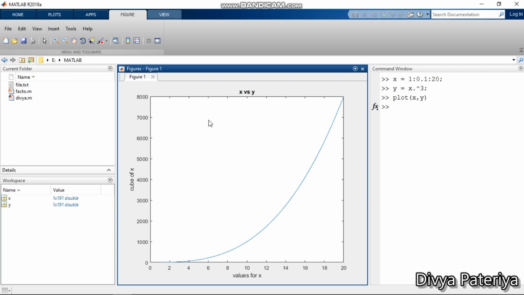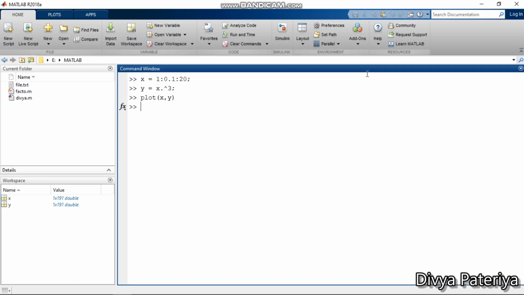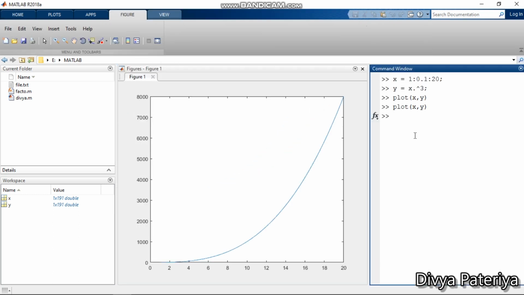But these are not the only way by which we can provide the X or Y label. Suppose I am closing this figure and I will run this command again. Okay, so now again we do not have any X or Y label. So to provide the X label, Y label or the title from the command window, what we can simply write for that is, in the command window we will write xlabel and then we will write values for X.